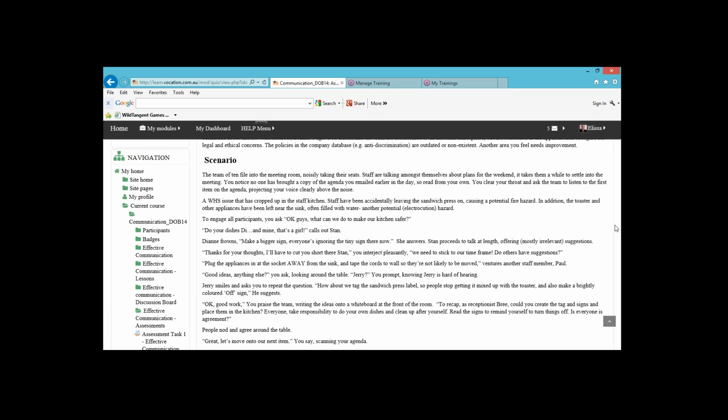The team of 10 file into the meeting room, noisily taking their seats. Staff are talking amongst themselves about plans for the weekend. It takes them a while to settle into the meeting. You notice no one has brought a copy of the agenda you emailed earlier in the day, so you read from your own. You clear your throat and ask the team to listen to the first item on the agenda, projecting your voice clearly above the noise.